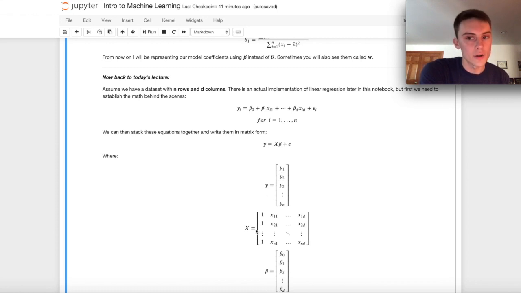X here is our feature matrix or our data matrix or our design matrix. There are a number of different words for it. I like the words feature matrix or data matrix. Notice how I put a column of ones here. This isn't something that you'll have to do in practice because sklearn, which we're going to be using for modeling for the rest of the semester mostly, will do this automatically for you.